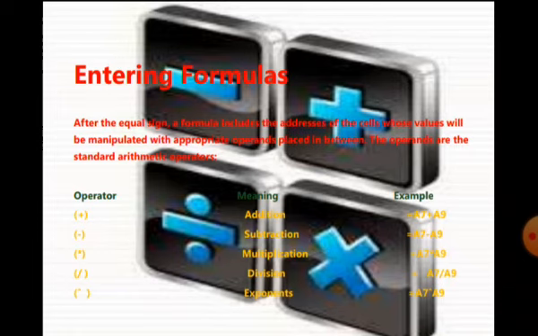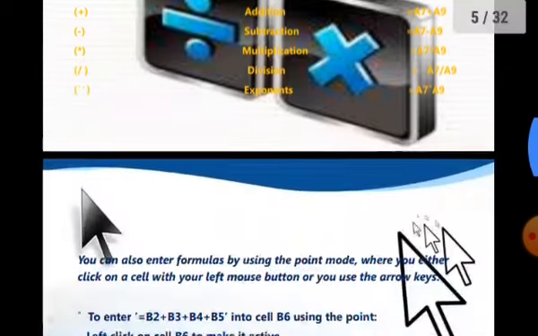So you see here the example equal to A7 plus A9, which is shown in the example section. Here the value of A7 and the value of A9 will be added. So when you place the plus operator between the two cell addresses, the contents of those cells are added together. Okay, now move forward.